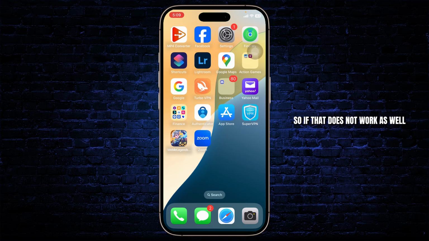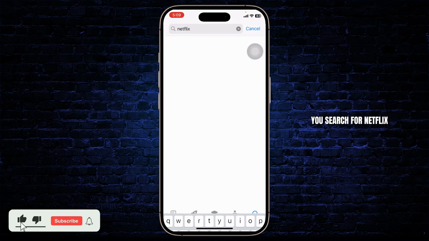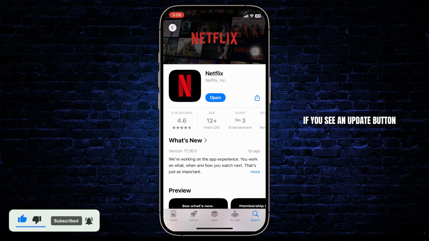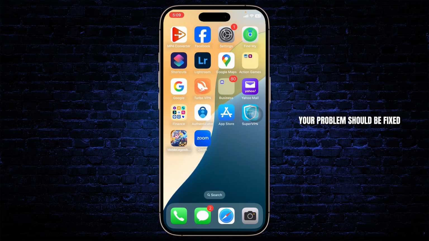So if that does not work as well, what you'll need to do is head over to your app store, search for Netflix, and after you search for Netflix, you'll see the app right here. If you see an update button available here, tap on update and update your app. After you've updated your app, your problem should be fixed.